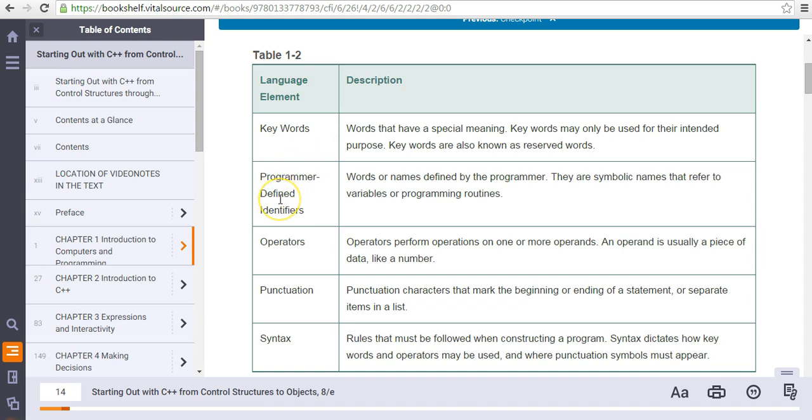The next one is what I call programmer-defined identifiers. These are typically things that you're going to create in your programs that are specific to the application you're writing. What I mean by that is identifiers for your variables, file names, those types of things.